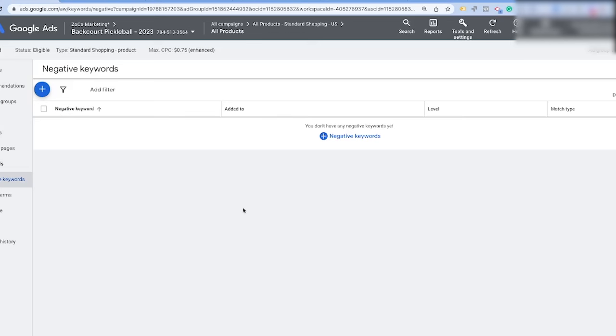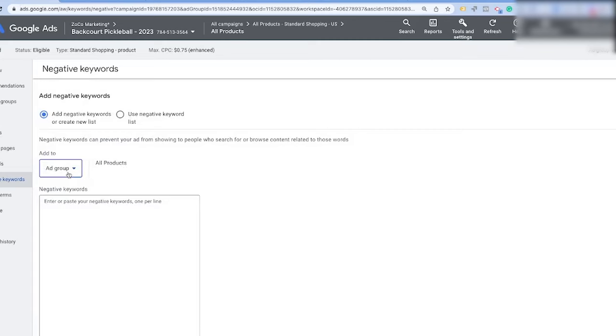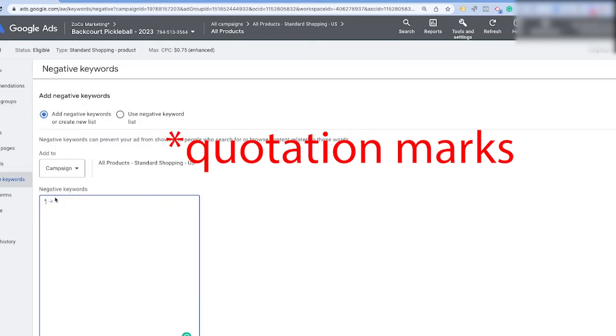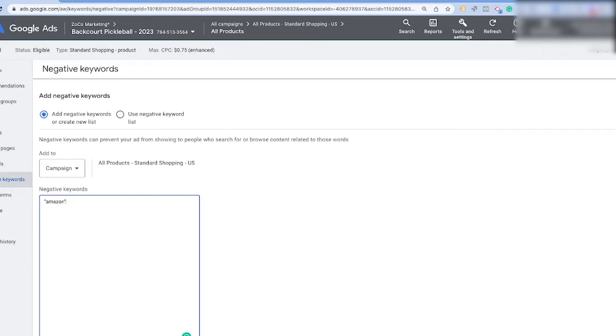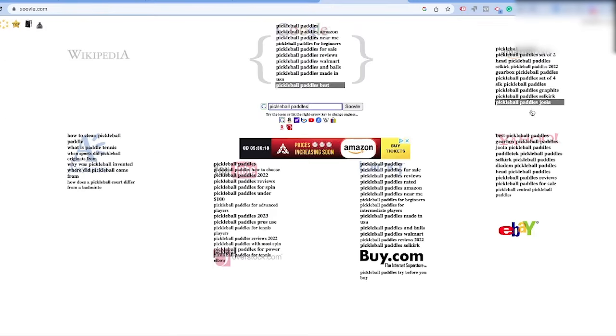So I'm going to come back over here and hit negative keywords. We're going to add this at the campaign level. What we're going to do is add a parenthesis here, and then put Amazon. This makes it so that we're not going to show up for any keywords related to Amazon. Same with Walmart here. And then we're going to do Selkirk and Joola.